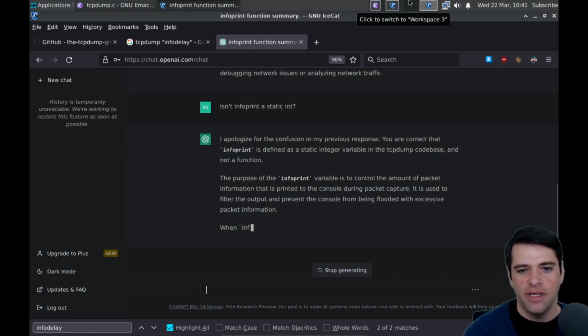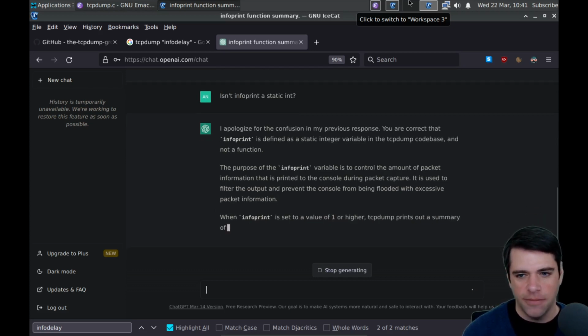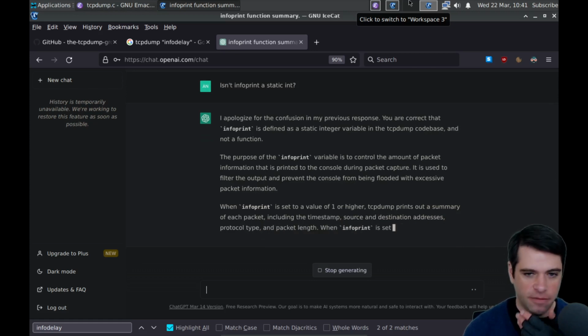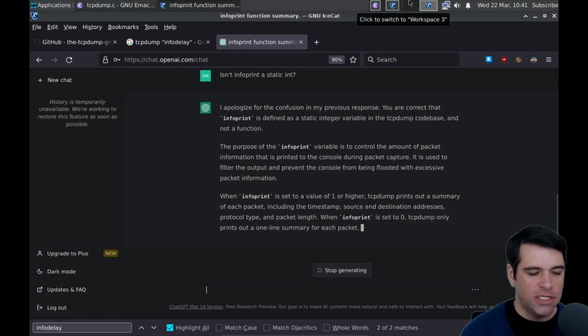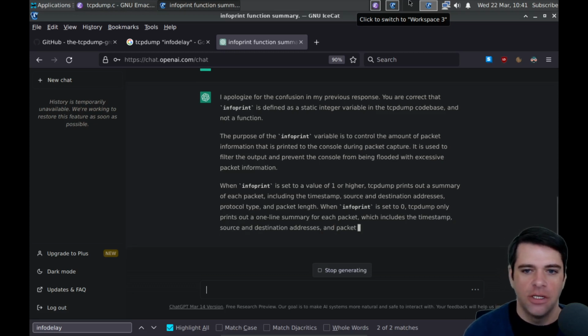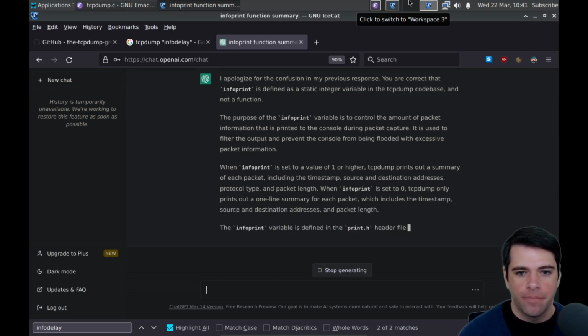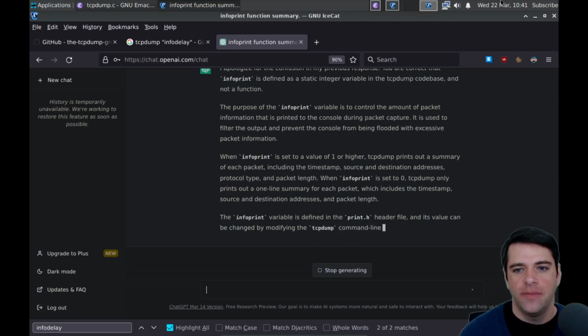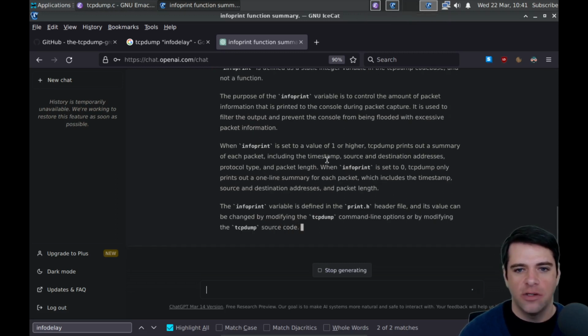Here we go. The purpose of the InfoPrint variable is to control the amount of packet information that is printed to the console during packet capture. It's used to filter the output and prevent the console from being flooded with excessive packet information. Okay, so that's basically what I said. It's an optimization. When it's set to a value of 1 or higher, tcpdump prints out a summary of each packet, including the timestamp, source, and destination addresses, protocol type and packet length. When it's set to 0, tcpdump only prints out a one-line summary for each packet, which includes a timestamp, source, and destination address.